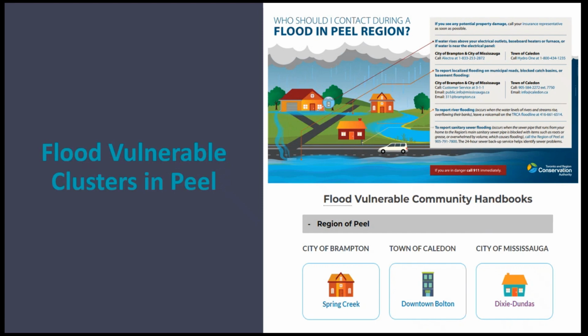Our flood vulnerable clusters are denoted as an area within the floodplain with a high concentration of buildings and roads that could be impacted by riverine flooding. These include Spring Creek in the city of Brampton, downtown Bolton in the town of Caledon, and Dixie Dundas in the city of Mississauga.